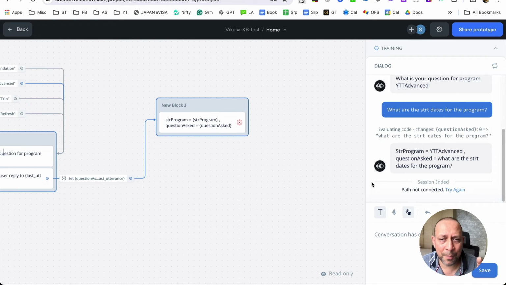So now what is going to happen is that the API is going to look at this document, the advanced document, and it is going to see, how can I answer this question? What are the start dates for this program? And then it is going to get a response back. That response we will capture in the variable which is created, which is called the answer. I'm going to show that to you. But first, we will actually configure the API, and that we'll do right now.